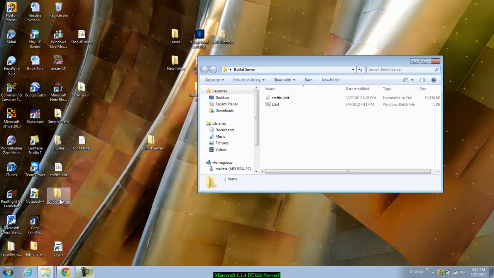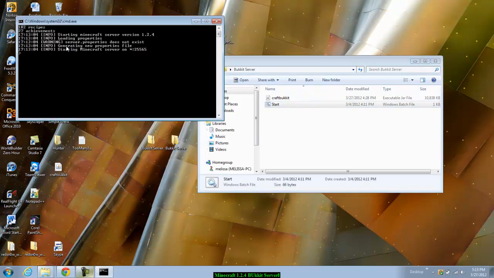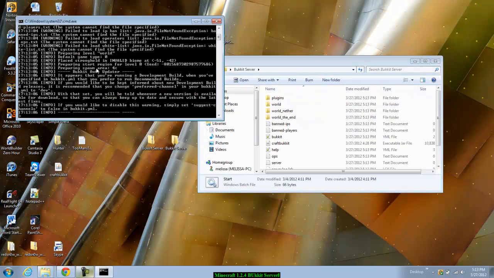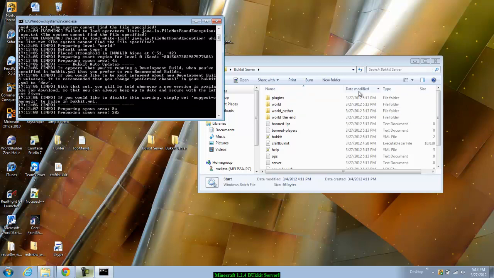Yeah, here we are. Got Bukkit server right there. So you're going to have a jar file and then a bat file. Just click on that bat file right there. This is going to pop up, and all these files.